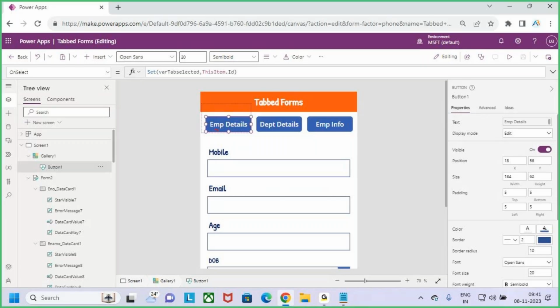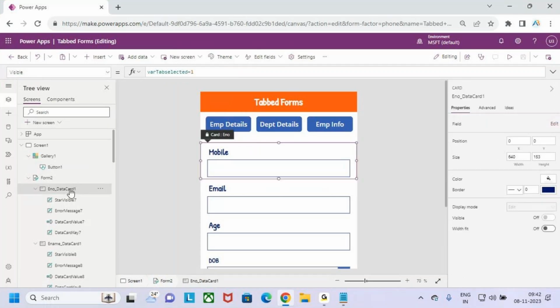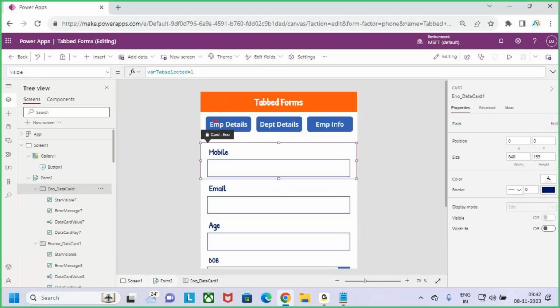On select of this button, you declared one variable, tab selected. If you select this button, its ID is going to be stored in this variable. Now, where am I using this variable, guys? I'm using these variables in these data cards. If you go to this data card's visible property, if the tab you are selecting here is equal to 1, go and display this tab.